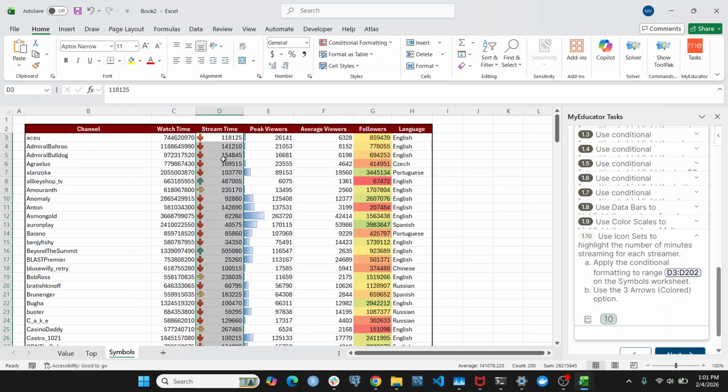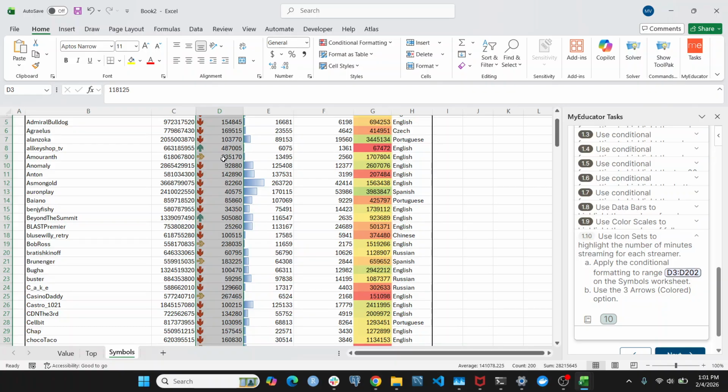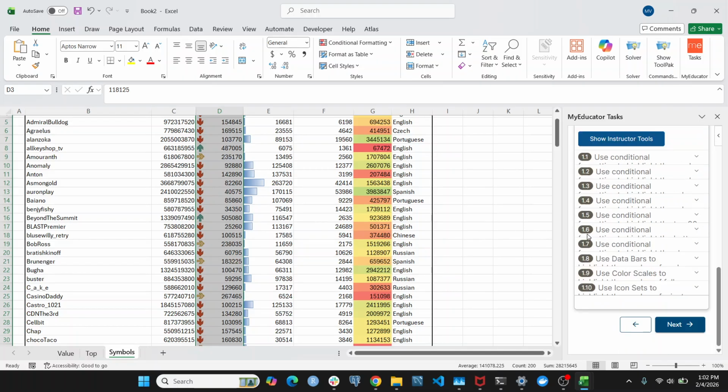So again, it divides everything into three sets. Like the top third is going to be green arrows, the middle third is going to be yellow arrows to the side, and the bottom third is going to be red arrows facing down. So that's the homework done.